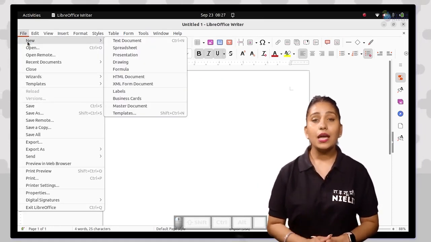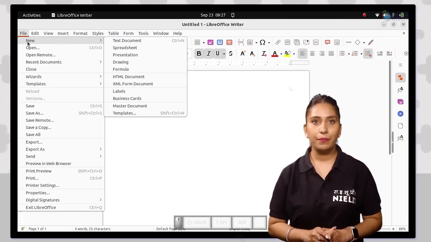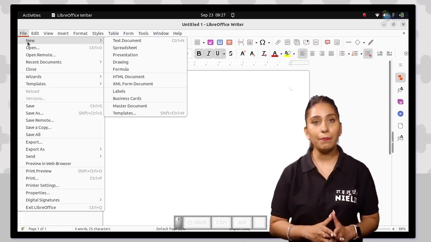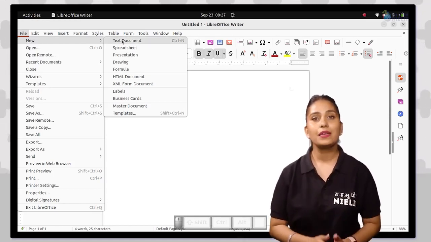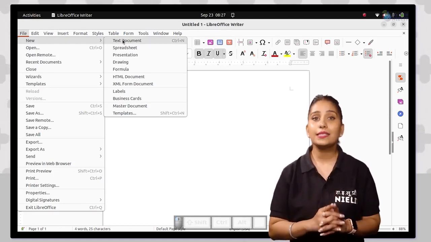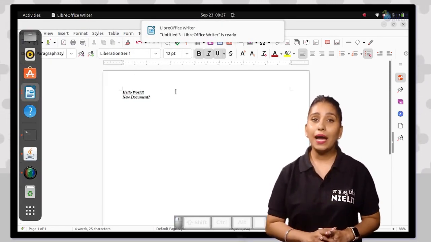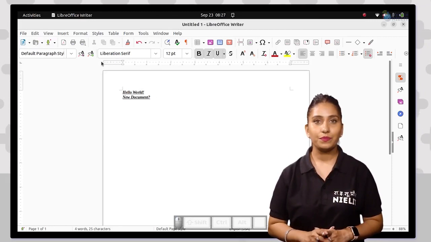Number 1. Click on the File tab. Number 2. Select New. A sub-menu will appear. Number 3. Select Text Document. Number 4. A new blank document will appear.